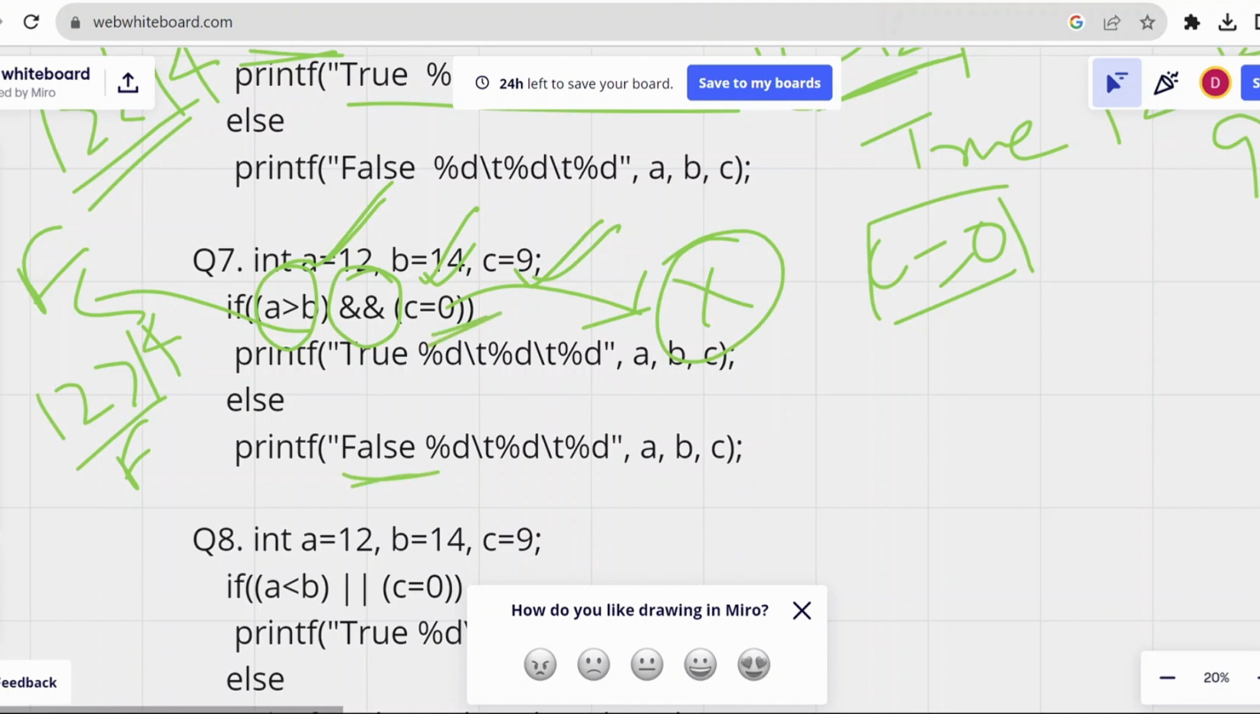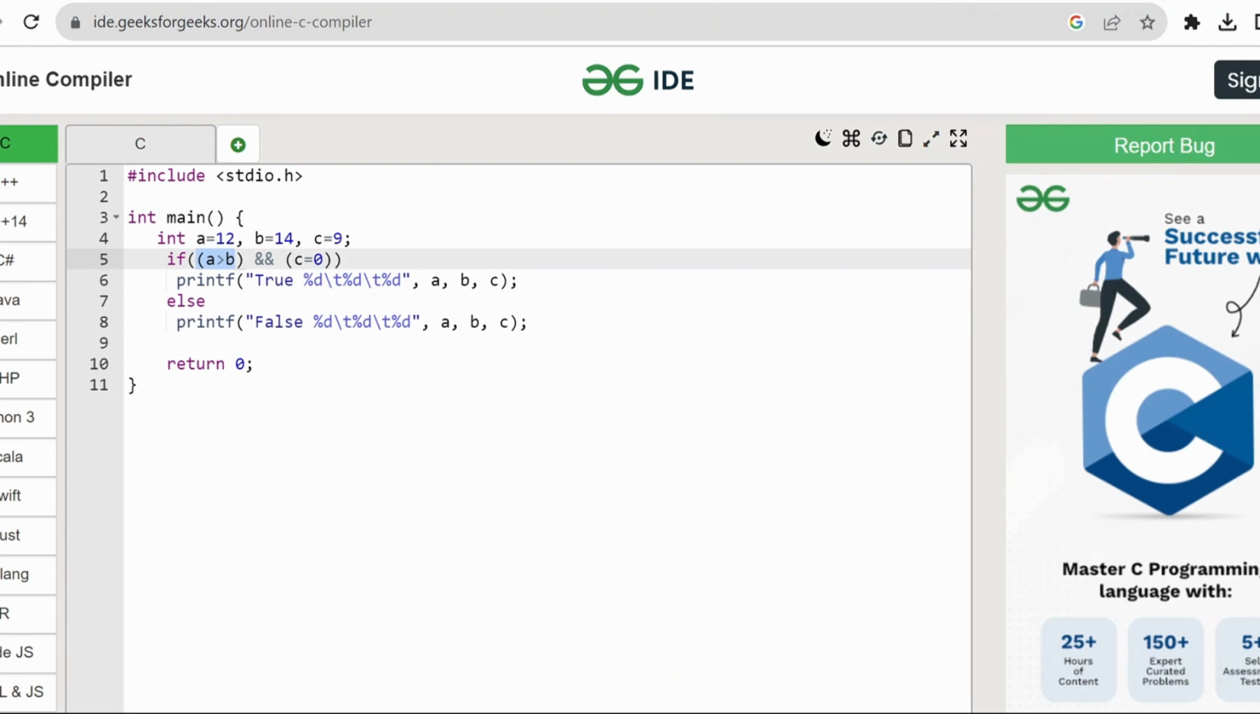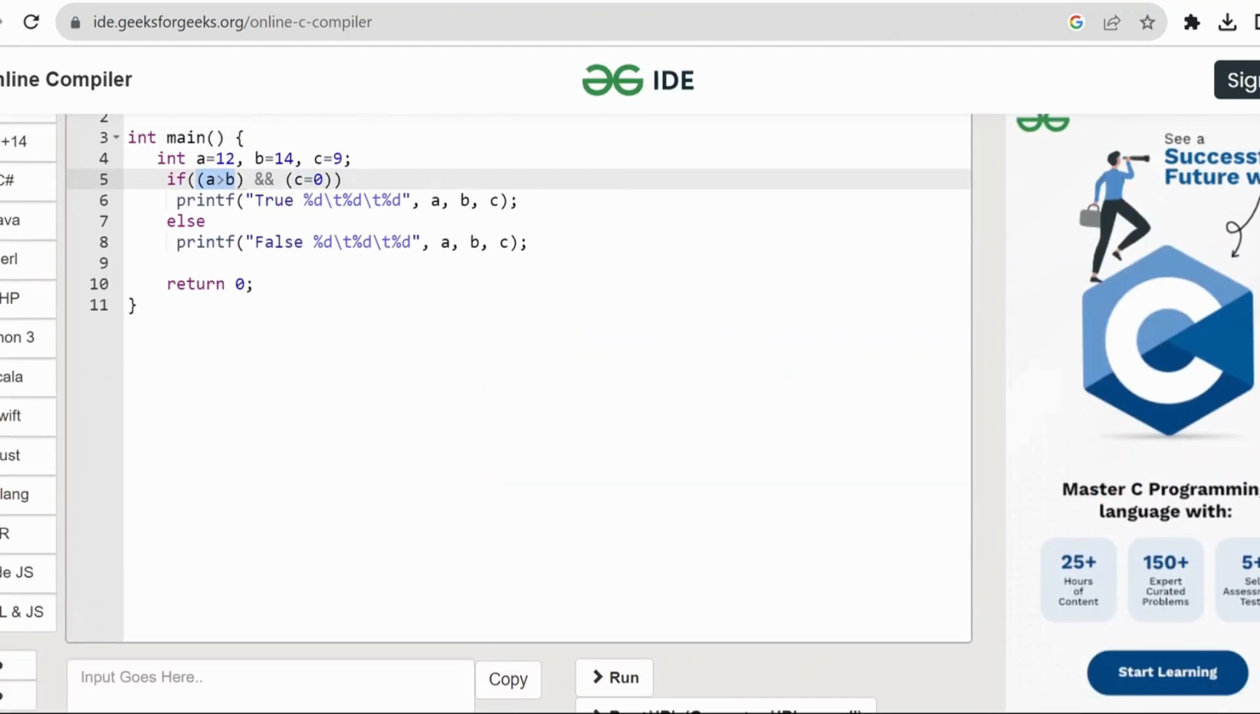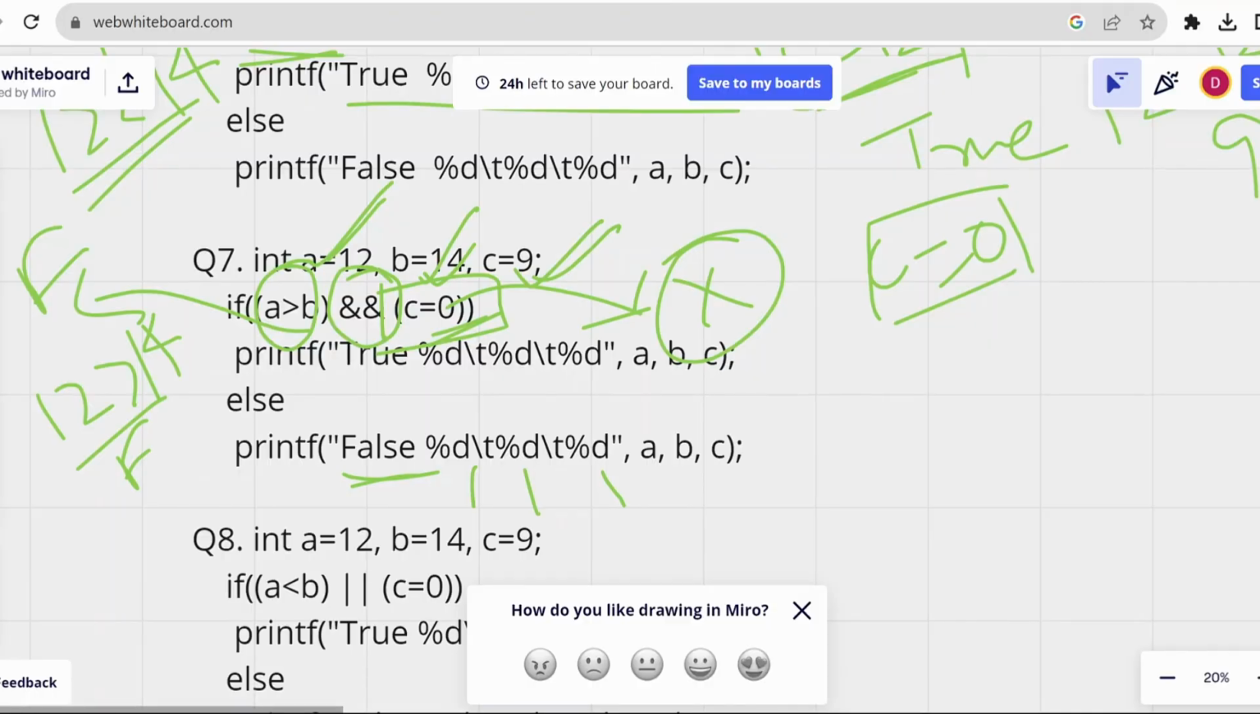It's going to print the value of A as 12, B as 14, and C, you see, the value of C is 9. Why? Because the compiler has not checked this condition. Now you see the answer. Answer is 12, 14, and 9. Understood? So just remember it. When two conditions are added with and, if the first condition is false, the second condition is not going to be checked. Mind it.